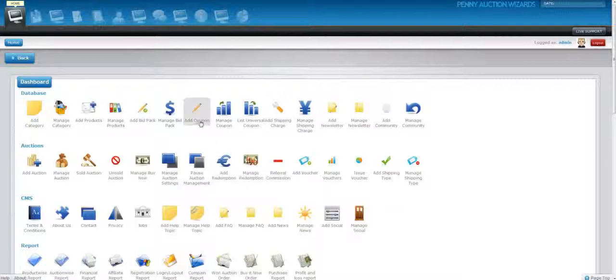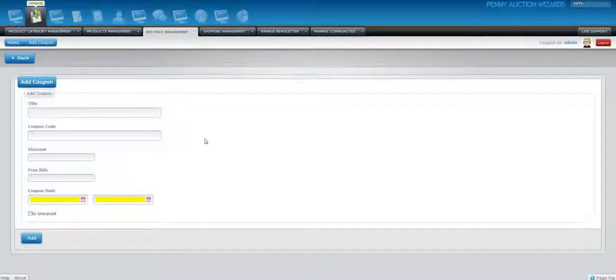The next section is the Add Coupon section. Now, you would create a coupon by calling it, let's say, 50% off. The coupon code can be numbers, letters, a combination of both, so it could be like 50% off. The discount in percentage could be 50%.